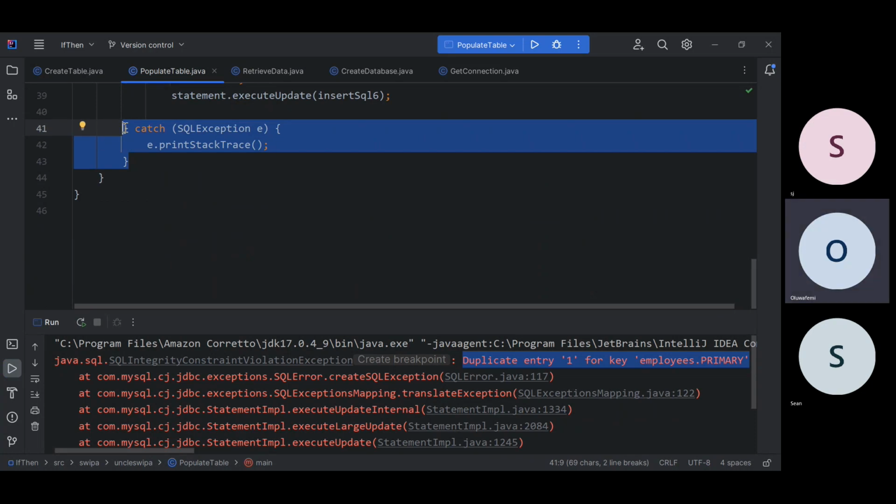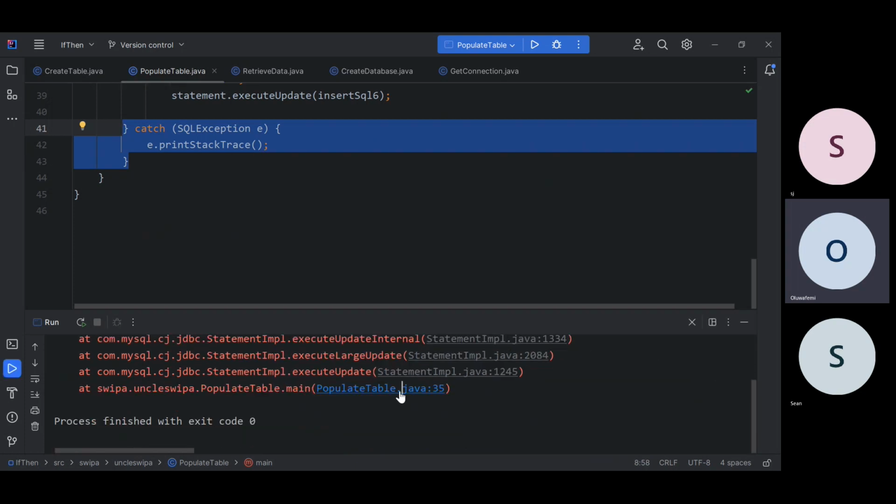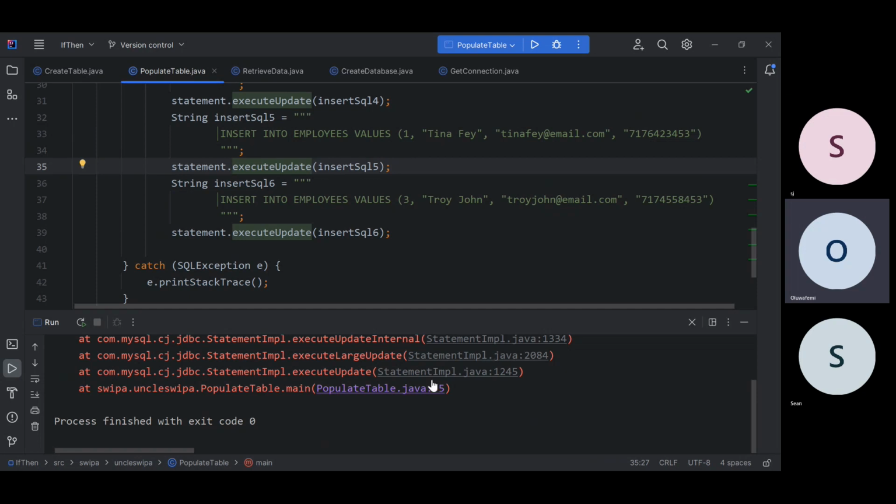That's why we have a try catch. This is what caught the error, because you can't afford to be making mistakes in your database. It printed the stack trace, which takes us to where the problem is. This statement, Java 35, so something is wrong.